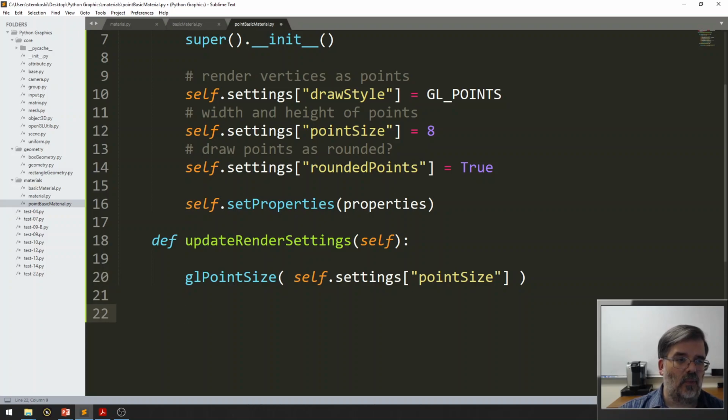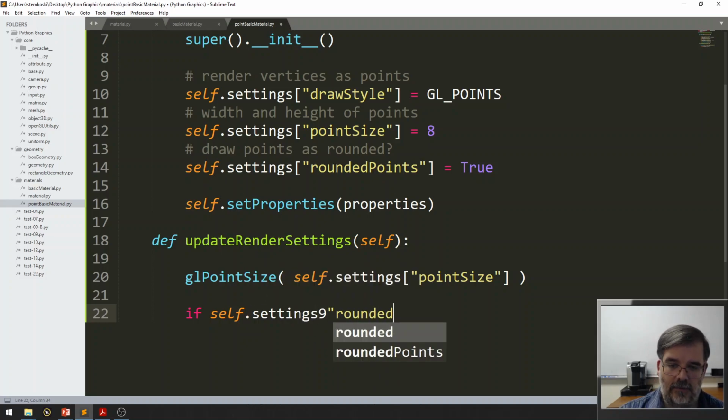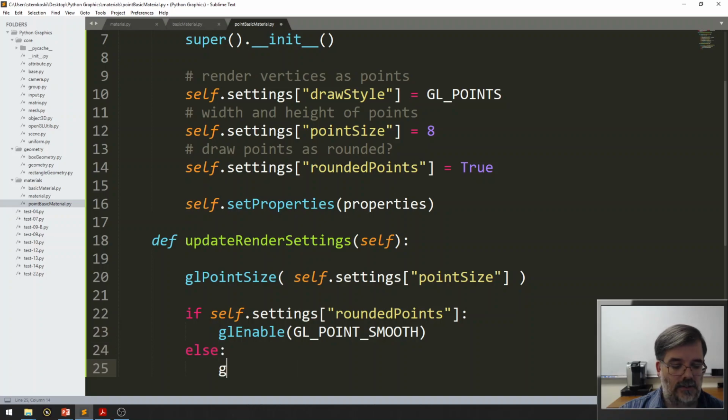And then we want to determine whether or not we want nice rounded points. Right, and that'll depend on this Boolean value. So self.settings brackets, rounded points, if that's true, then GL enable GL point smooth, else I'll say GL disable GL point smooth. All right, and that's it.